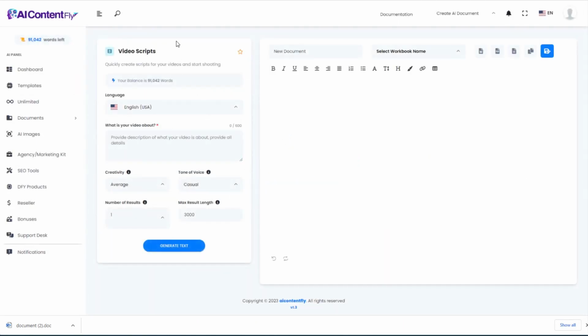Going back, we'll take a look at the next template, which is a very important and helpful one, which is creating video scripts. Now again, to save time and prove that you really don't have to do much work here, I'm going to paste in that exact same description that AIContentFly came up for me moments ago. And I'm just going to base the entire script on that simple description that it came up with for me.